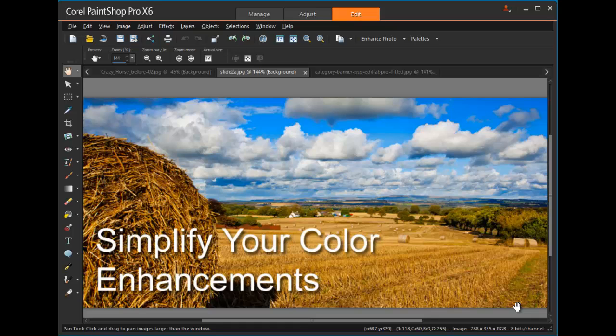PaintShop Pro is feature-rich in color correction and enhancement tools. If you take the time to learn and have the time to use these tools, you can achieve great results. Unfortunately, I'm a bit lazy to invest the time to learn all of the tools and tricks, and really don't want to spend a lot of time getting the color right. So I look for ways to simplify my color enhancements.